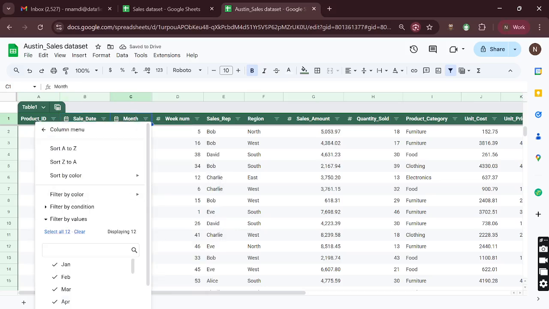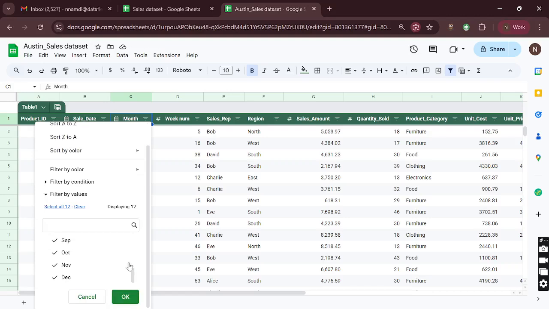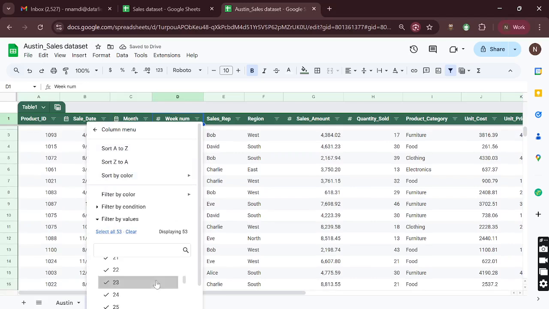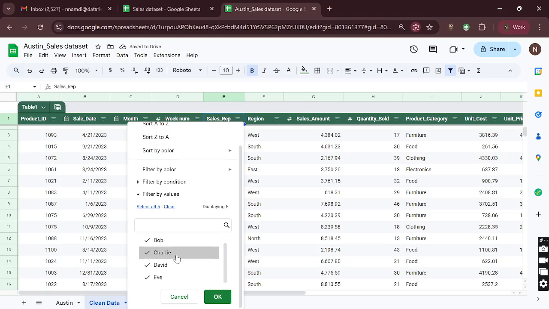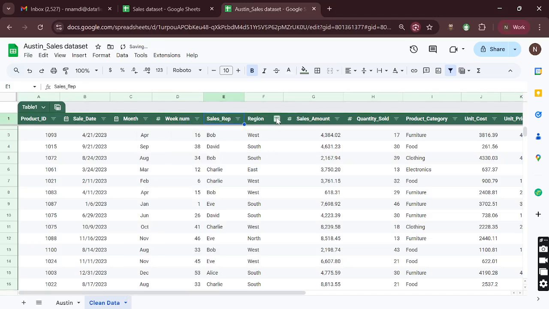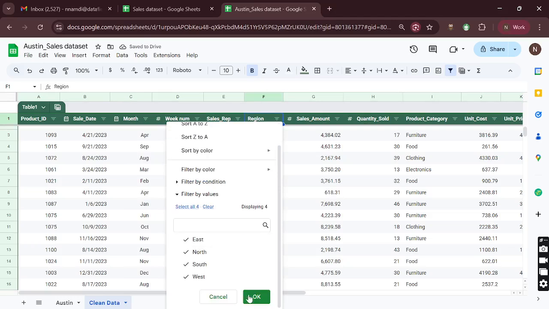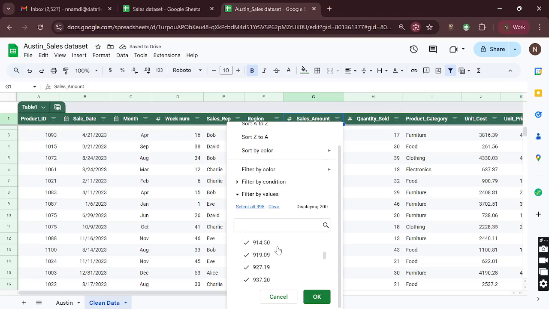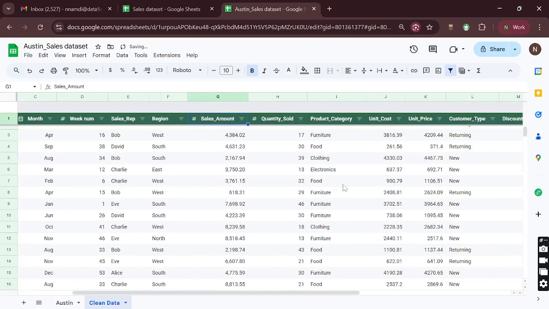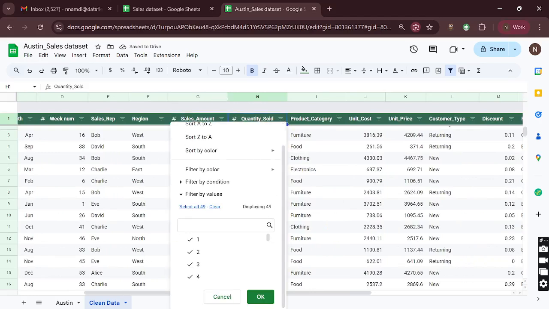Then for the month, there are no missing values. Everything is looking good. For the week number, this is good from week 1 to 53, which is correct. Sales rep, there are no missing values here. Also, we have those sales reps. The region, this is good, no missing values on the region column. Sales amount, let's check if there are missing values. There are no missing values, and it doesn't look like there are outliers. Also, quantity sold, if we have a negative value here, that would have been an outlier, except we check the data dictionary to know if negative value means that the goods were returned. But everything looks good here.